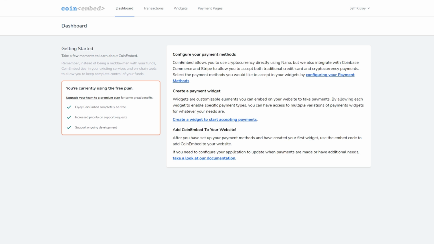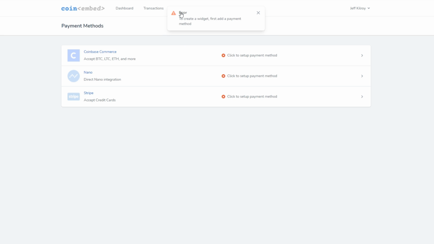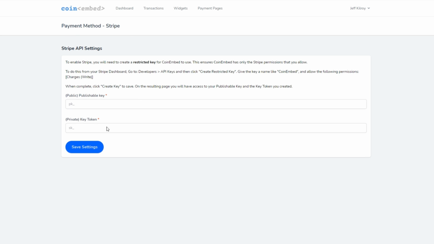Now, the first thing I want to do when I'm in my account is create a payment method. You'll see if I go to a widget or anything else, I'm immediately directed to the payment methods page, because at this point I can't create a widget if there's no way that I've set up for somebody to pay me. If I want to get paid through Stripe, I could go into the Stripe payment method and enter my public and private keys.